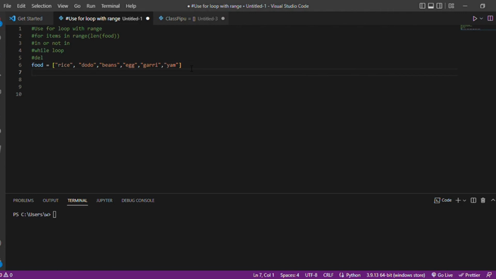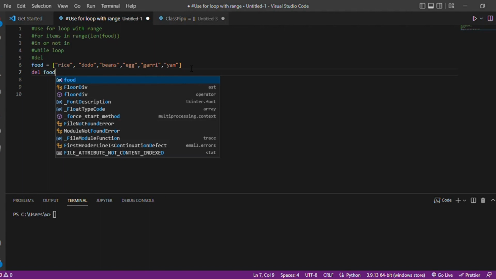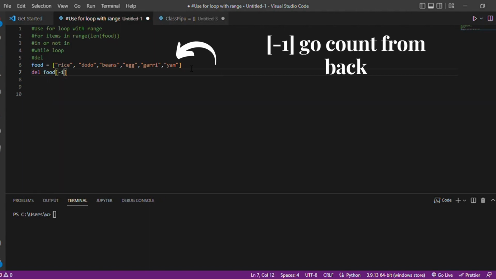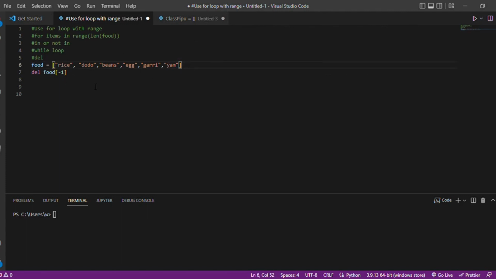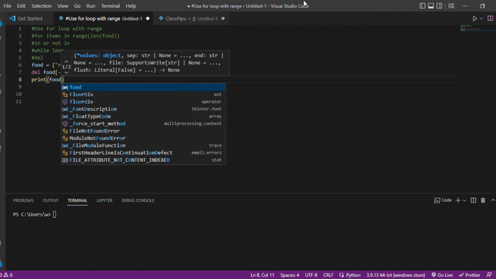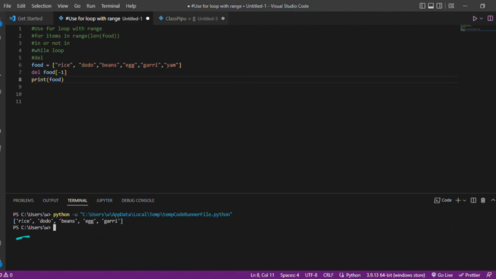Now we get list of rice, dodo, beans, egg, garri, yam, and we store am inside variable wey we call food. So to delete one of these values, we fit just say we go call food delete, and we say okay, make we delete -1. We know say if we use -1 as index, e mean say na this last one, e dey count from the last. So if we delete -1 and we print food, if you run this code, you go see say yam don comot from this list.